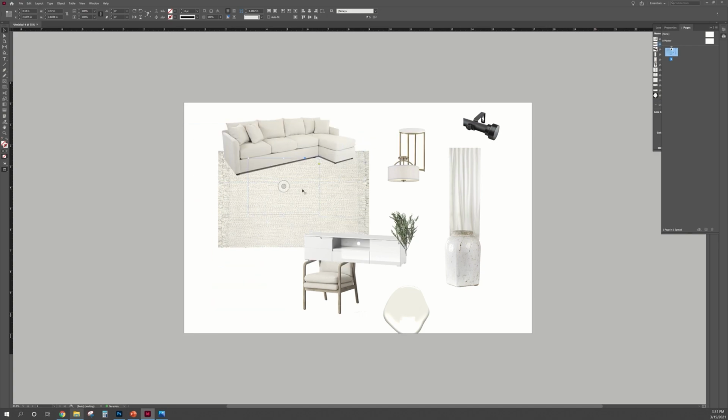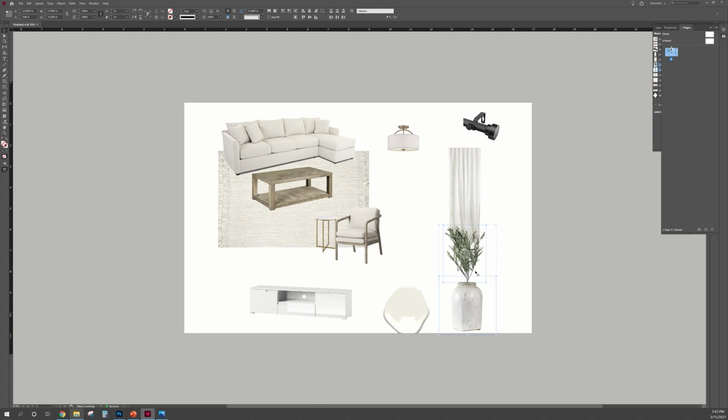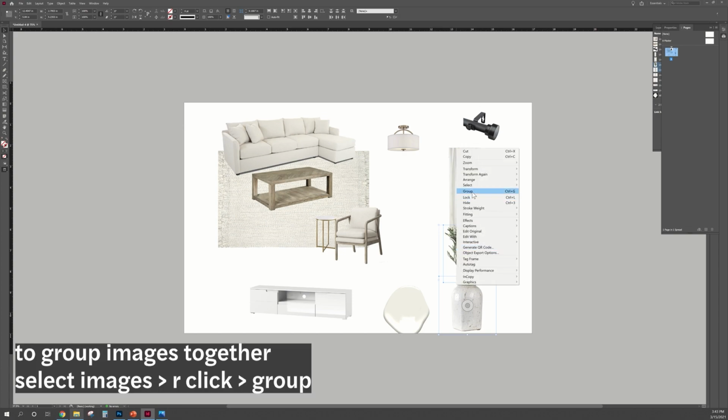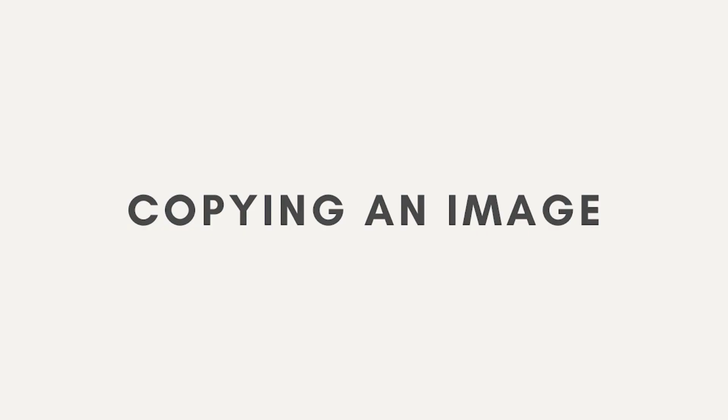Now you see this coffee table, I want this to be in front of the rug, but it's going under. Easy fix. All you gotta do is right click, go to Arrange, and Bring to Front. This vase and these leaves, I want it to be grouped and be one image instead of two separate images. So just right click and select Group, and now you have one image that you just need to drag.